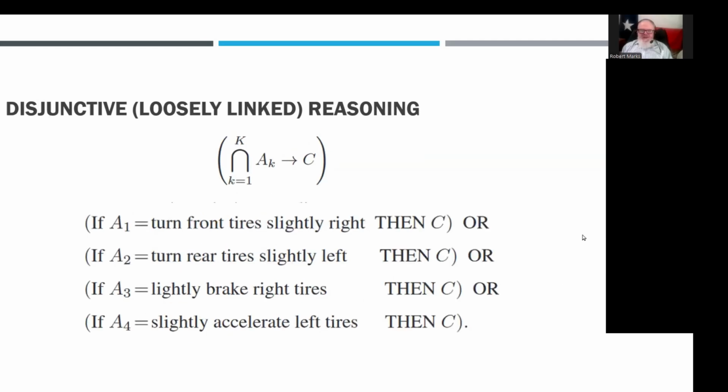So Combs noticed something called disjunctive, loosely linked reasoning, where some of our controls are redundant in some sense. I'm giving you an example where they're redundant in an obvious sense. For example, if A1, if we turn the front tire slightly, then we turn the car right. That's what C is. We turn the car to the right. Or if we turn the rear tires slightly left, then we turn the car to the right. Or if we lightly brake the right tires, then we turn the car to the right. Or if we slightly accelerate the left tires, then we turn the car to the right.